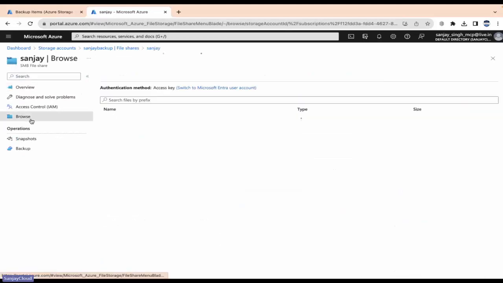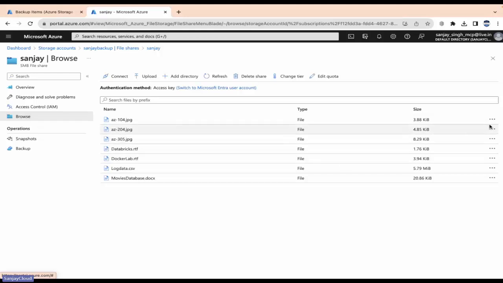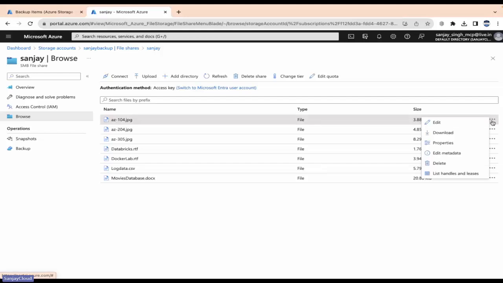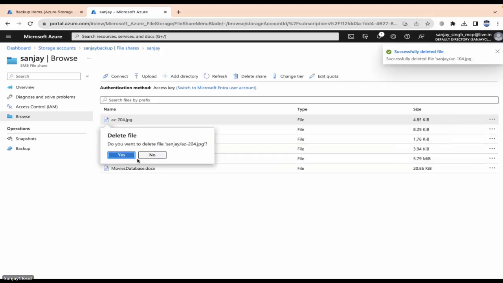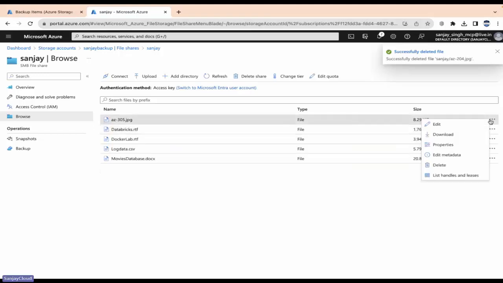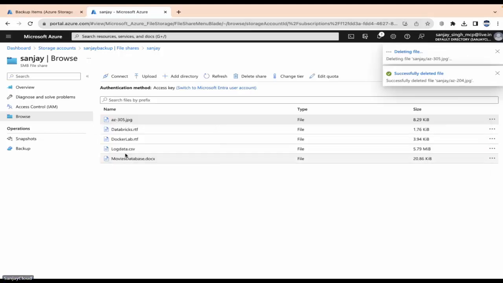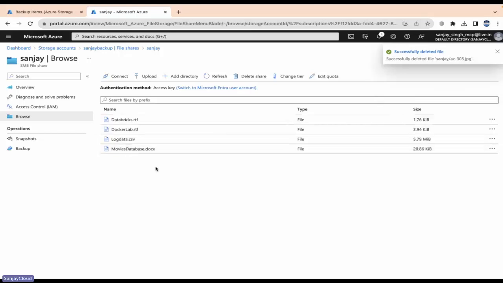Let's go to the browse tab where we have data, and do one thing: delete your data. So I'm going to delete AZ105, 204, and 304. So I deleted 3 files from my file share. Now I have to recover those files.